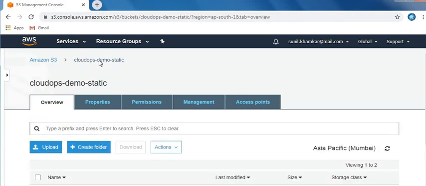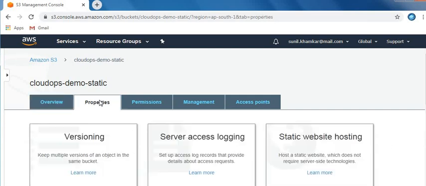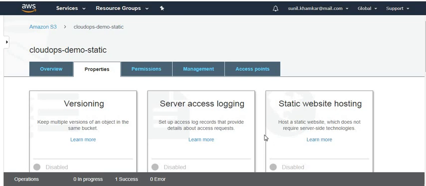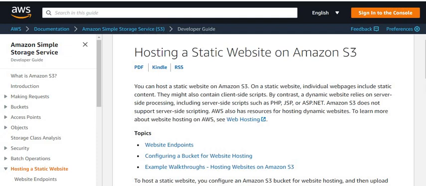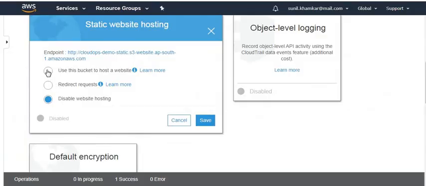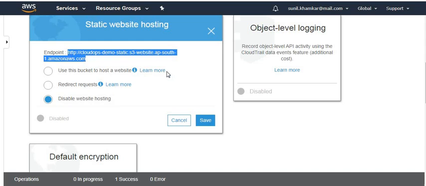So let's go back and click on properties. Here is this option. Click on static website hosting. Here you can see the documentation from AWS. So let's go back and enable. Before that I'm going to copy this URL.